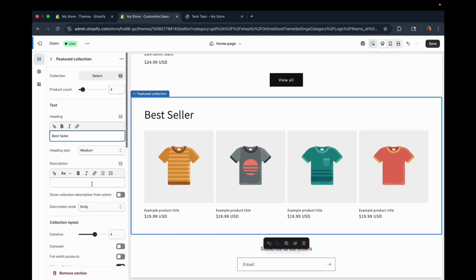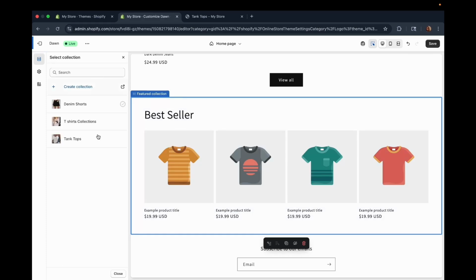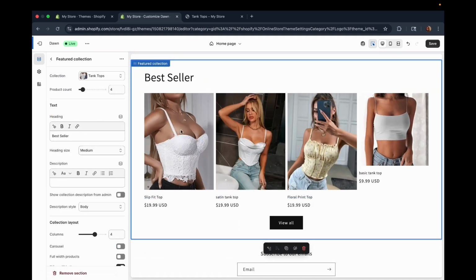And then let's go ahead and select a collection type, like what kind of collection we want to showcase here. So I'm going to go ahead and click select. So either tank top or t-shirt or denim. This is the collection I have for now, but you'll get to see all the collections you have in your store lineup here. So in my case, I'm just going to select a tank top, and my tank top will be shown here.